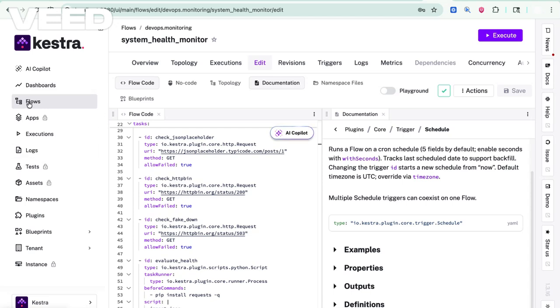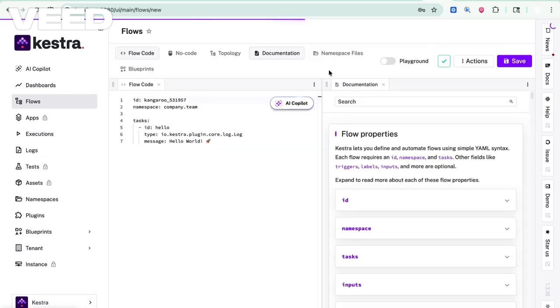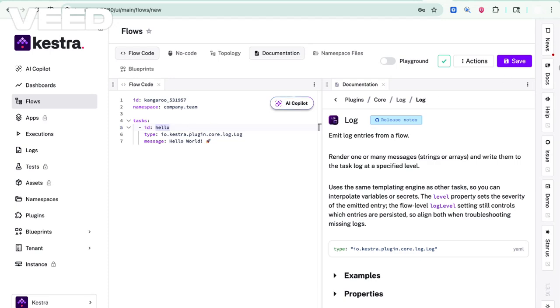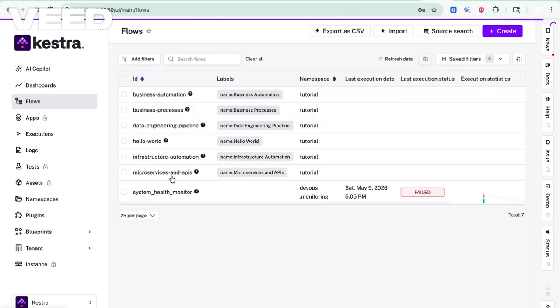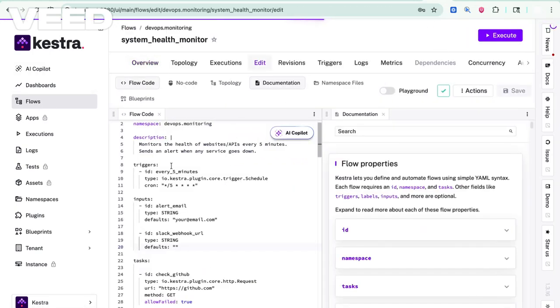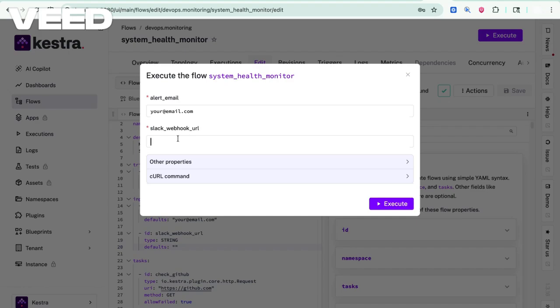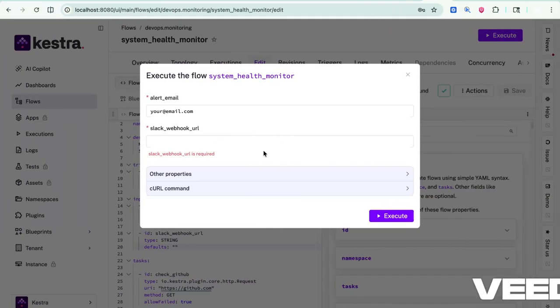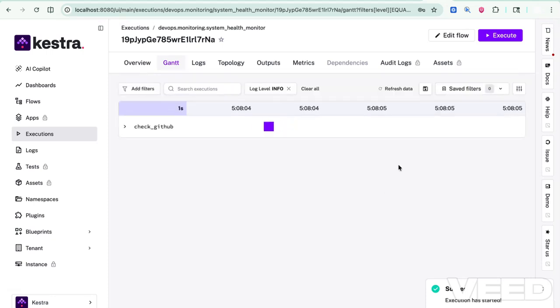So what I did, I just came to flow, created a flow, pasted my YAML file in it and saved. I just did this and then saved. After saving, I make an execution. Here you can paste your URL or mail ID. I already pasted it, but I'm just giving a random one. Yeah, and then it ran.